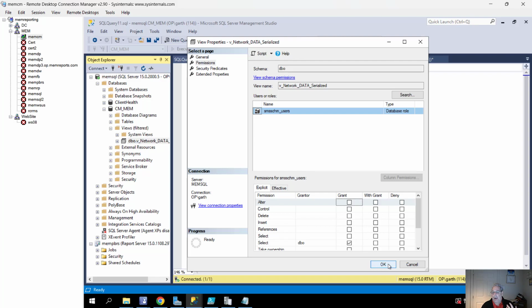I wanted to show you this because it's important to not select any table or just random view. You need to pick the ones that have this database role on it. And these are the ones that you can build your reports or use for exporting into a third-party tool.